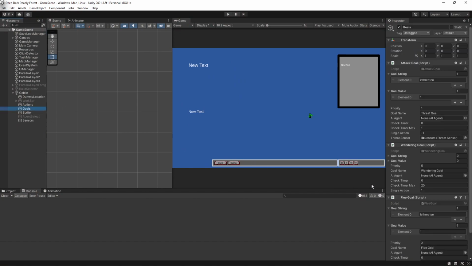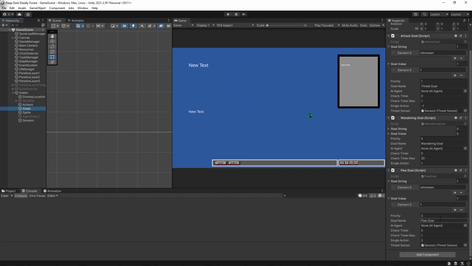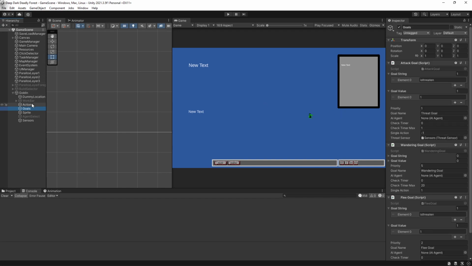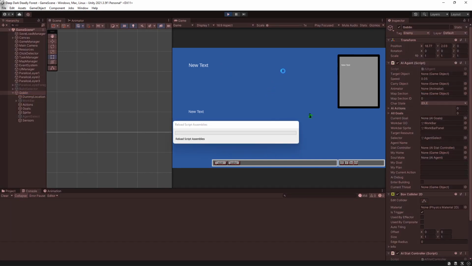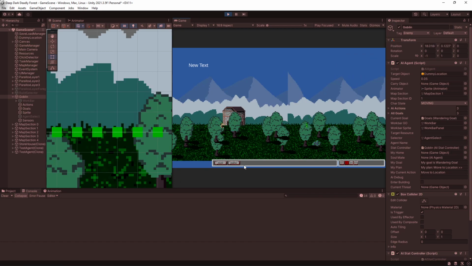Let's go to our goals. Let me make sure I have. Oh, I didn't set this enemy. I added the tag, but I didn't change the tag. Right, let's see if we get this working. All right, he is fleeing.